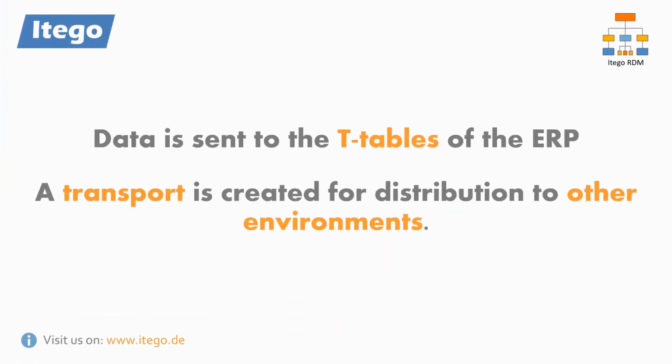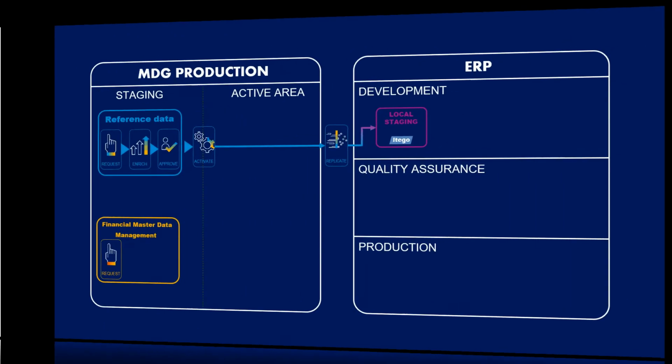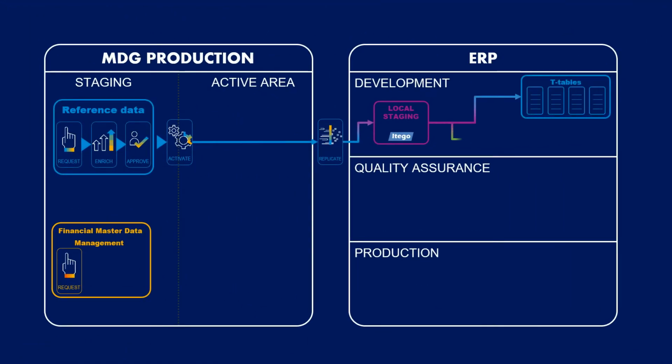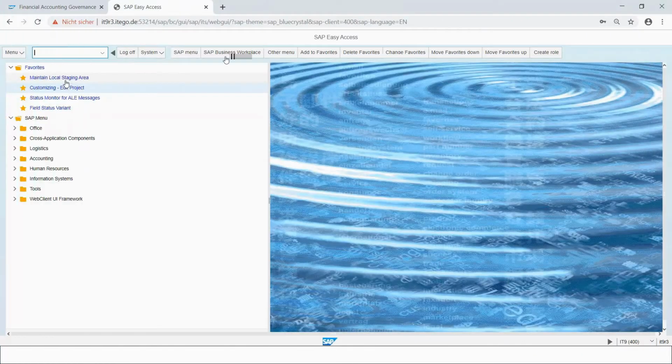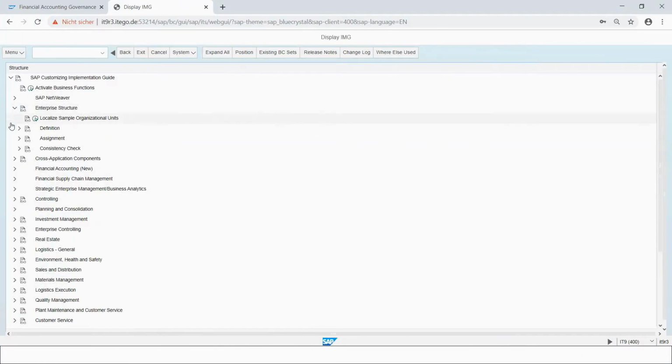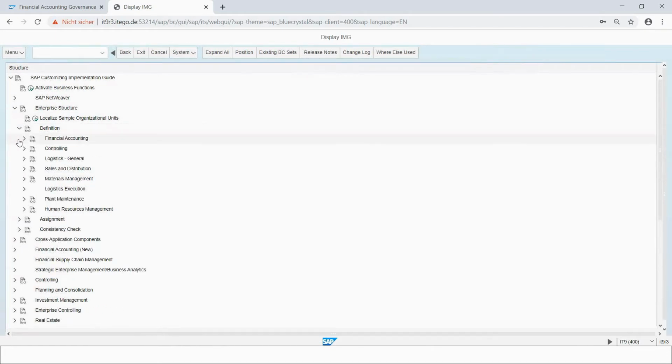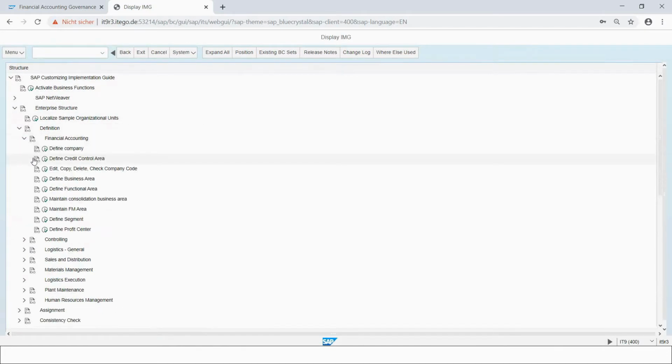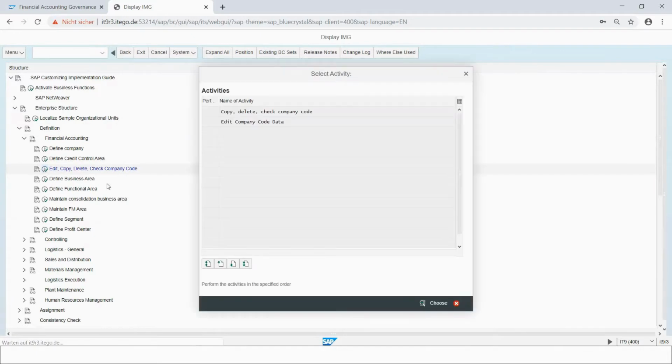The newly created company code is now distributed to the connected ERP via a transport and is then ready for use in the ERP. This can be verified by navigating through the SAP reference IMG. We now also have the options of assigning field status variants, allowing to define which input fields should be used.